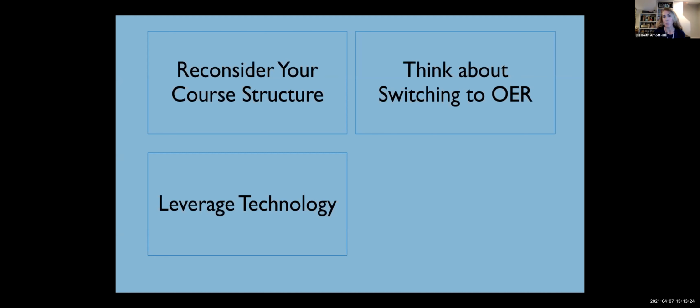OER, for anybody who doesn't know, stands for Open Educational Resource. And they're essentially materials that you're providing to the student where they don't have to go through a publisher. Obviously cost is a big benefit to the students. The students really like that.